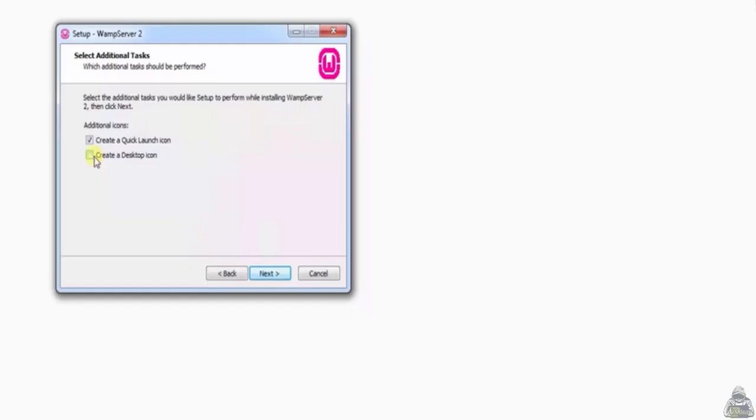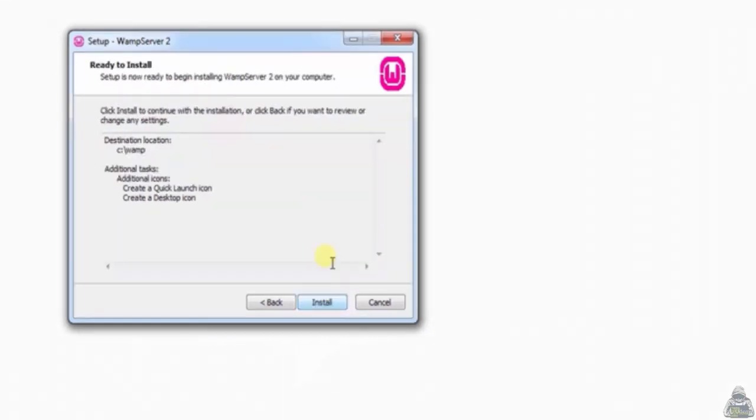You will be at the ready to install window after clicking the next button. Setup is now ready to begin installing Wamp server on the computer. Select your favorite browser for the executable files. Wamp server will choose Internet Explorer.